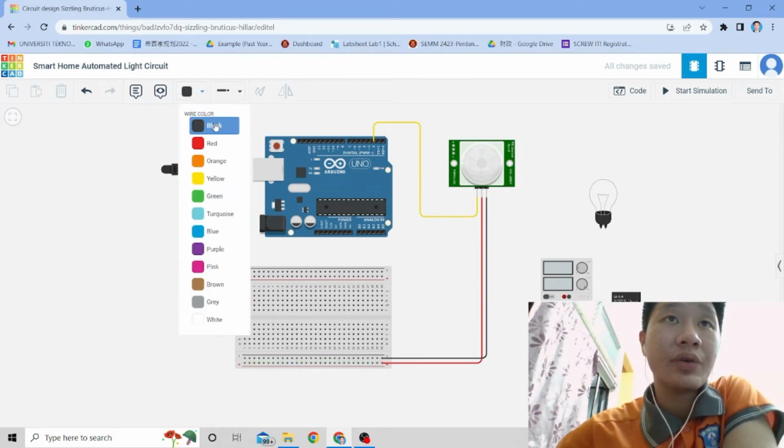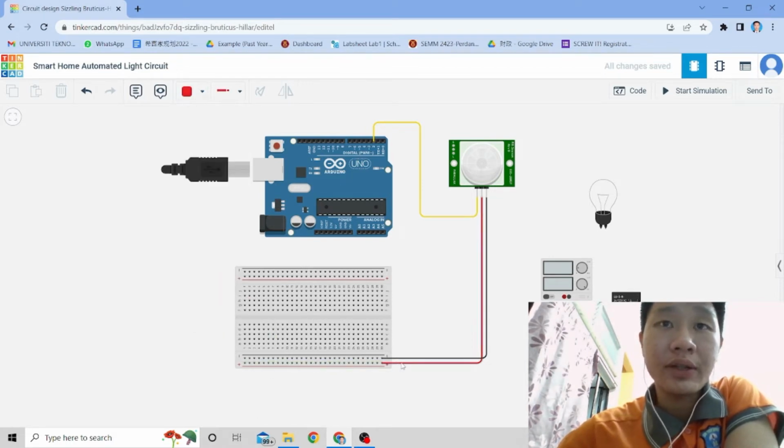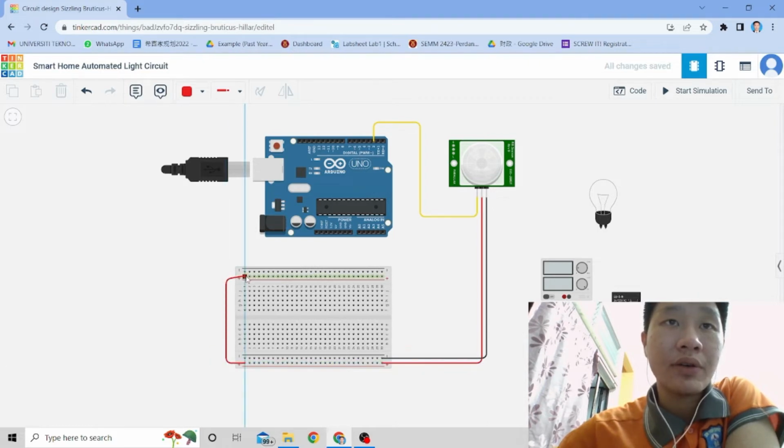I go with the red color because this is red, and I connect it like this to the positive, and the other is black. I connect it also from here to here. I just make it look tidy.